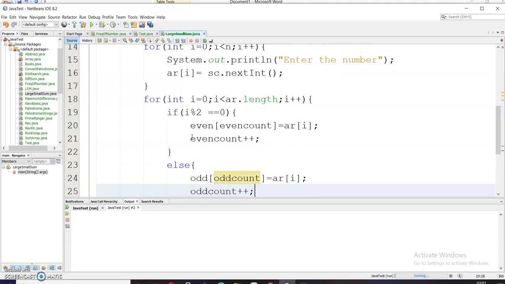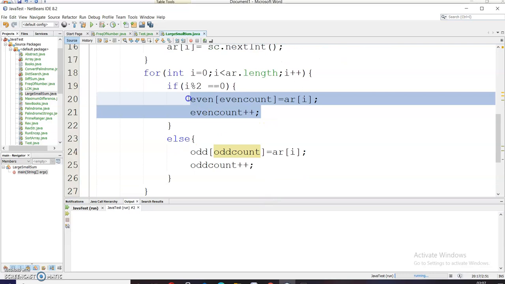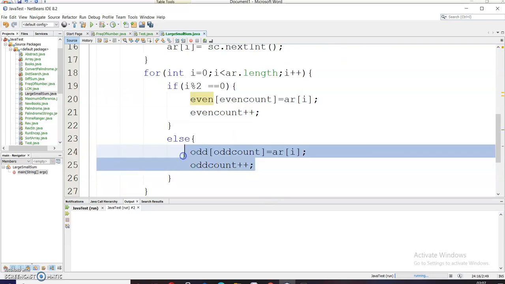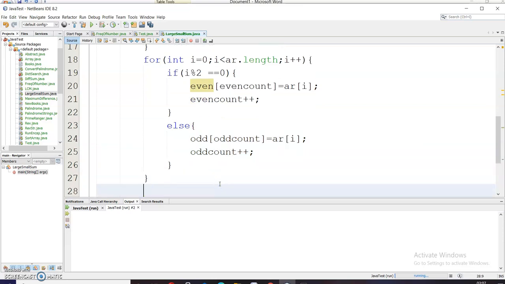Simply. That's all. And now what I need to do is calculate the sum of the element at the second position of this even array and the second position of this odd array. So after this for loop, I will write another for loop for int I is equal to 0, I is less than even count, that is the number of elements in my even array.